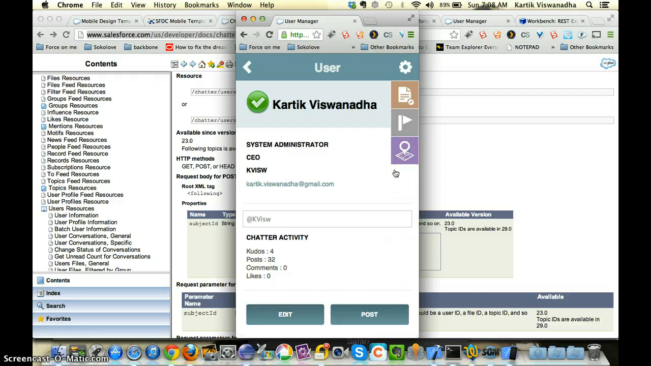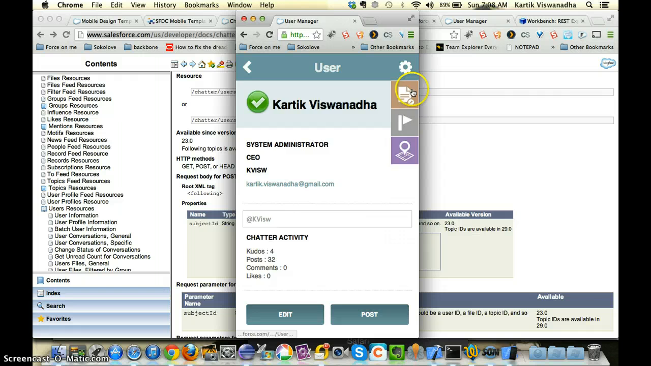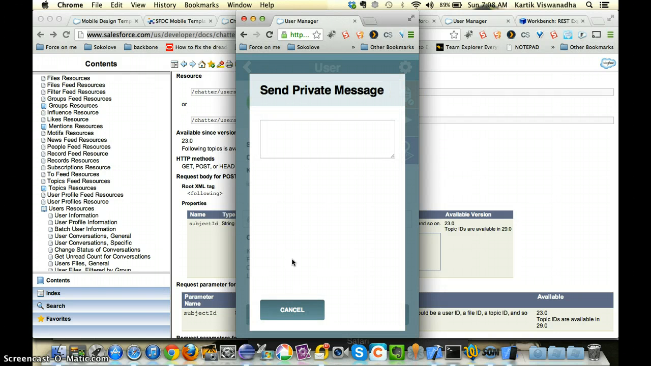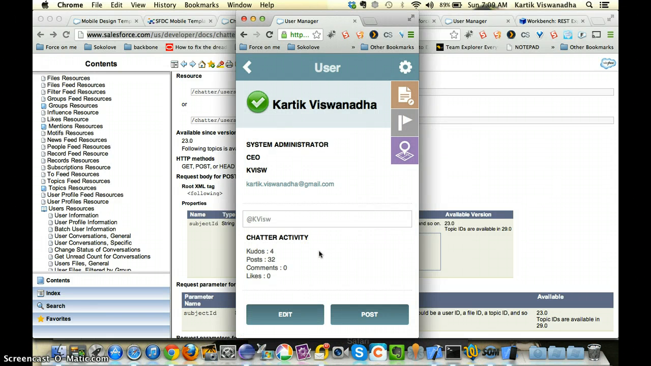And this is the map. If you have the latitude and longitude defined, it will open up a map in a different window. And this is the recent posts. It will list all the recent posts that you have made. And this is to send a private message. Here you don't have that send button because you are logged in and looking at your own record. But if you look at a different user record, you can send a private message. So let me post it.